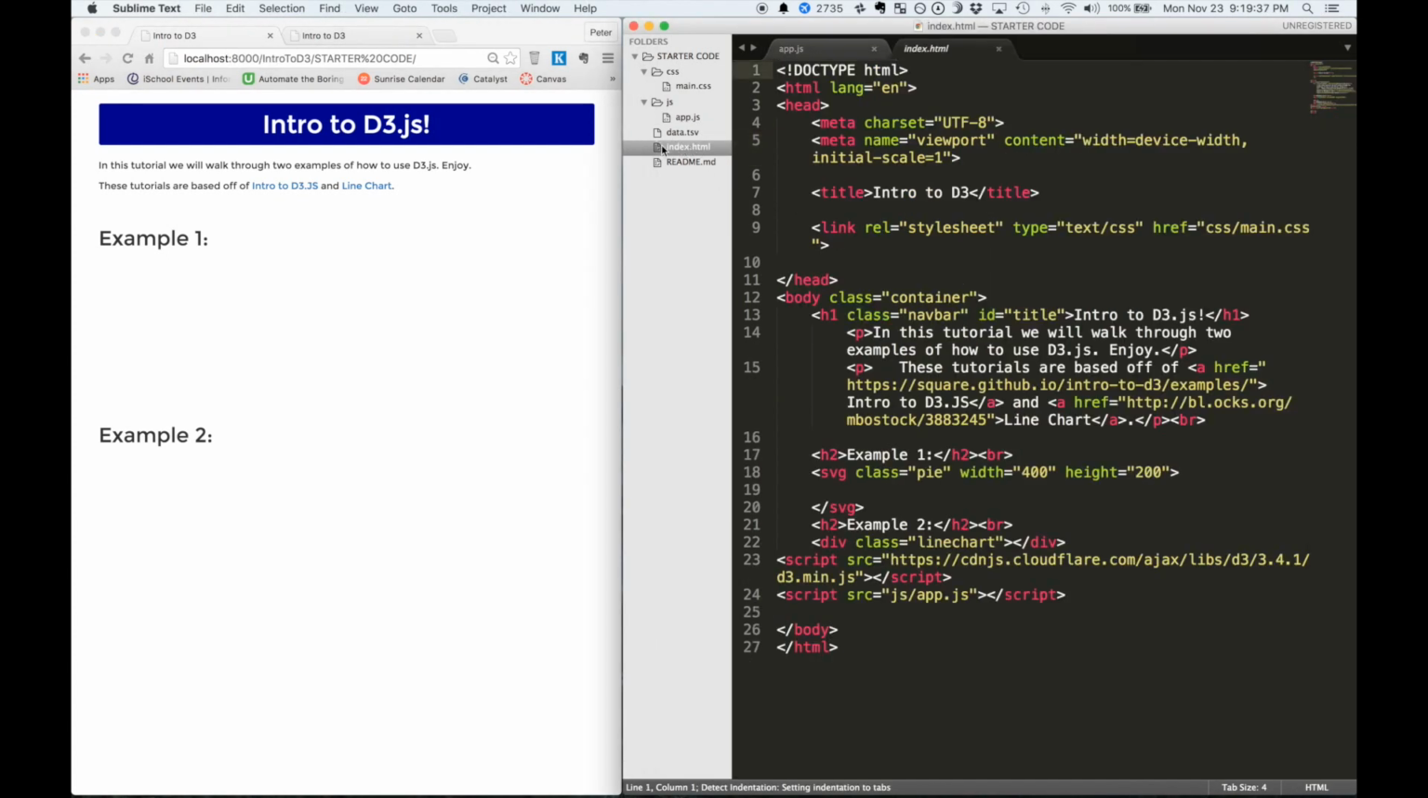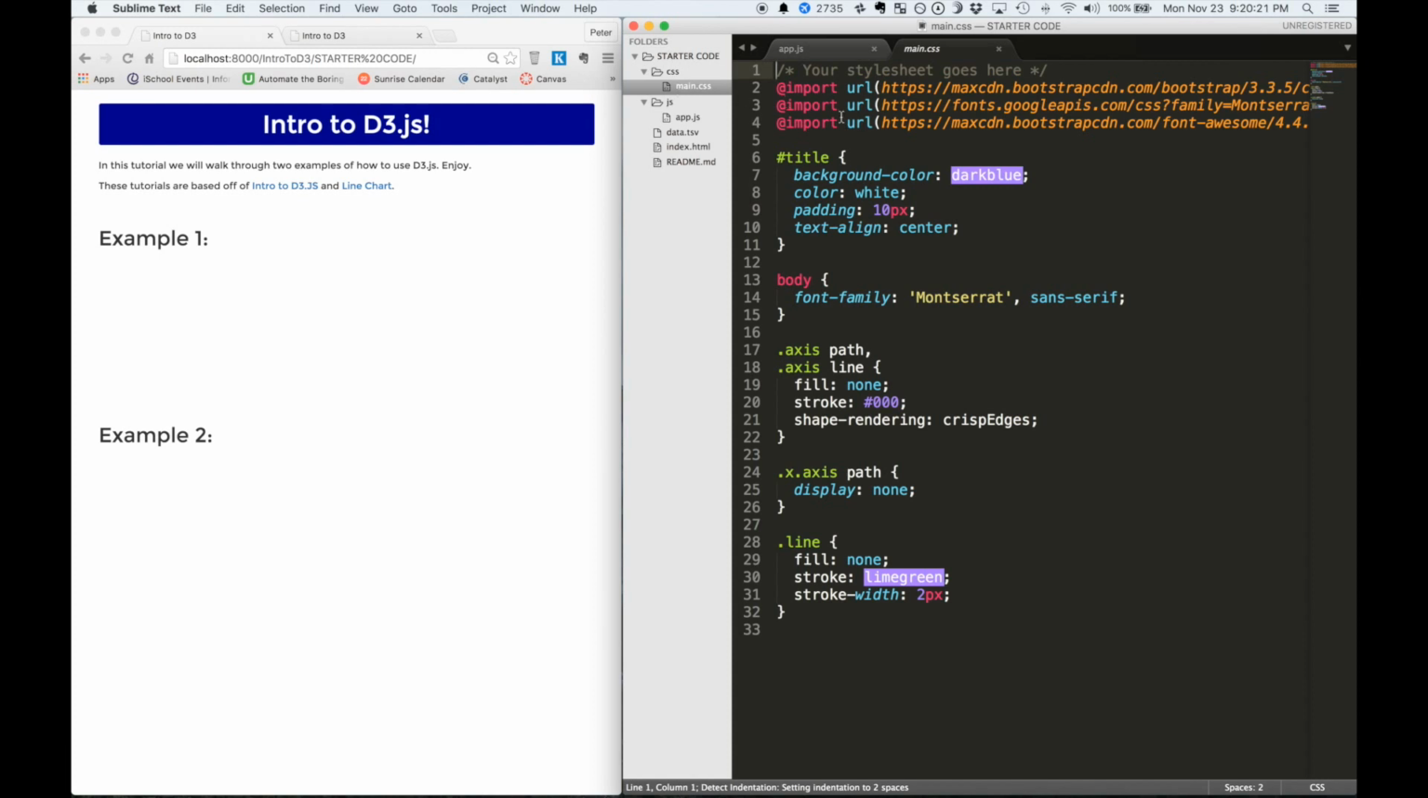Alright, so first I'm going to just quickly show you guys the HTML. So we have index.html, and I have an example 1 here and an h2 header, and I have an SVG in here with a class of pi, and I've set the width and the height. I have imported D3, and that's done here by just looking at this script tag here, the min.js D3. And I have another script here from my own personal JS that we're going to be working with, and I have that right below. And then I also have the CSS here.